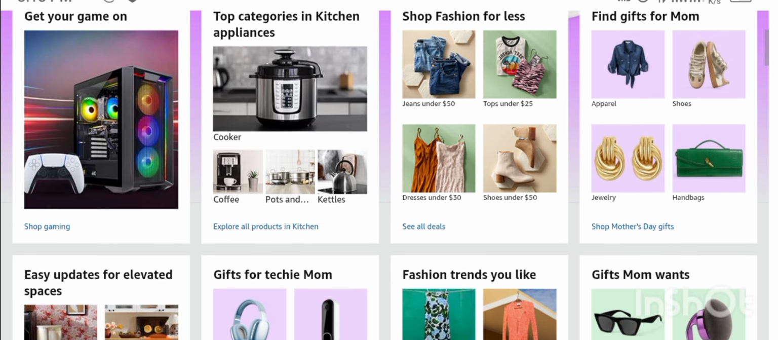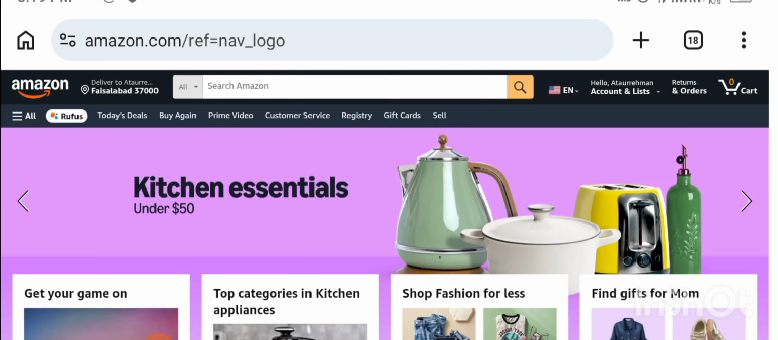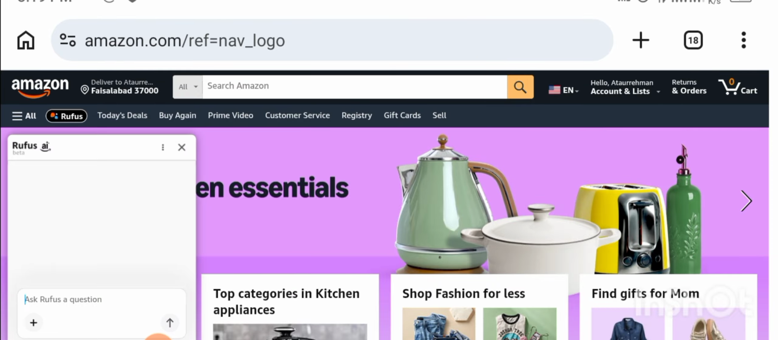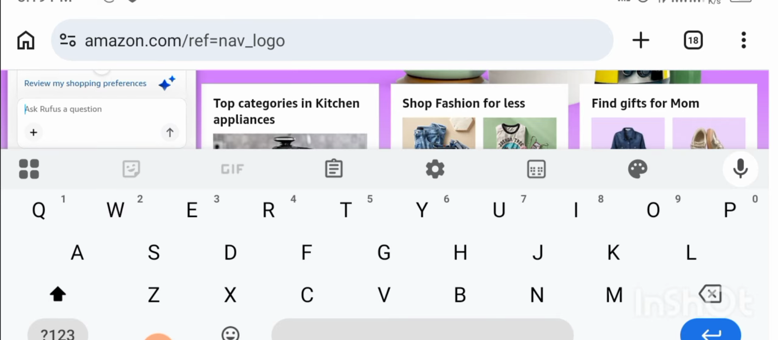Step 6. View archived orders later. If you want to see archived orders again, go to Accounts and Lists, Your Account, Archived Orders. There you can view all hidden archived purchases. You can also unarchive them if needed.